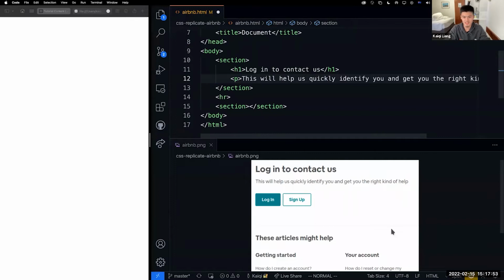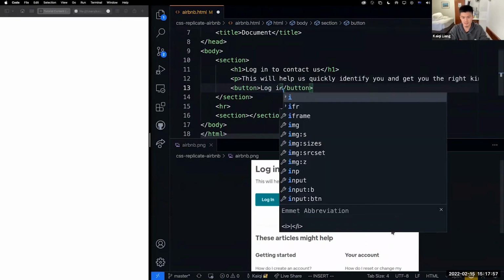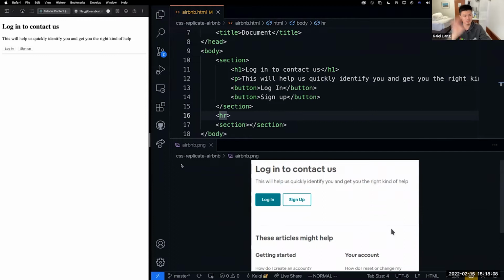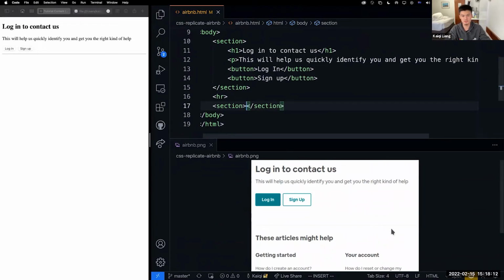Okay, cool. And we need two buttons. So button, login, and sign up. All right, that was the top part. Very easy. We'll look at it now. Yeah, the structure looks correct. We'll fix the style later. So let's go to section 2.